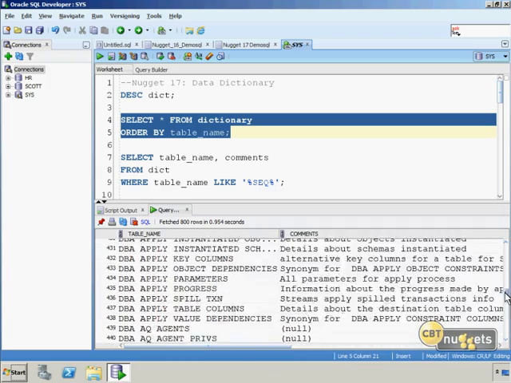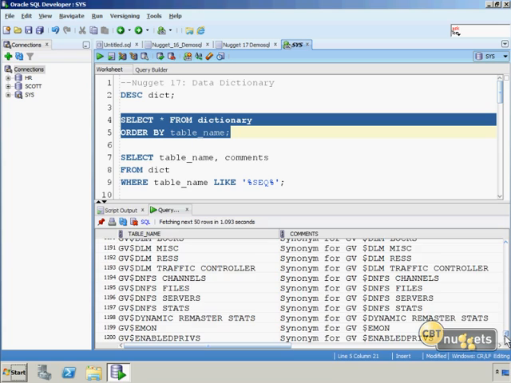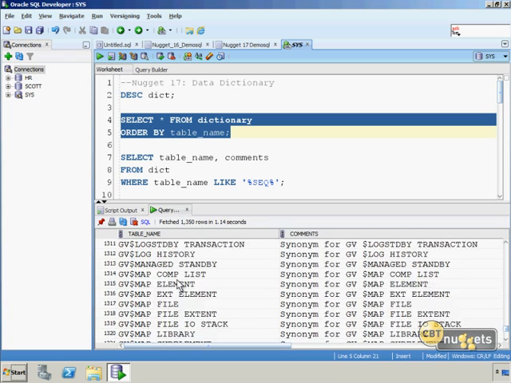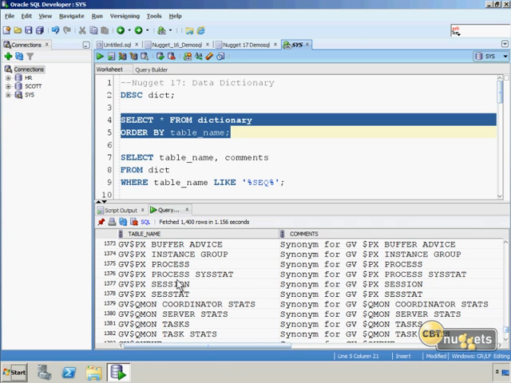Here we come into our DBA_ views, and just going on forever. Thousands and thousands of rows. We have our V$ and GV$ views. These are our dynamic performance views.